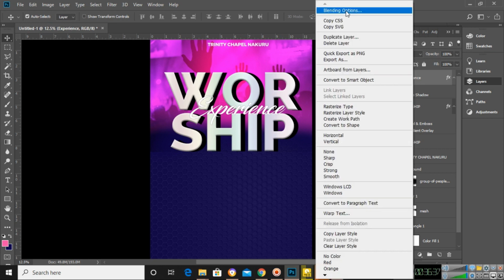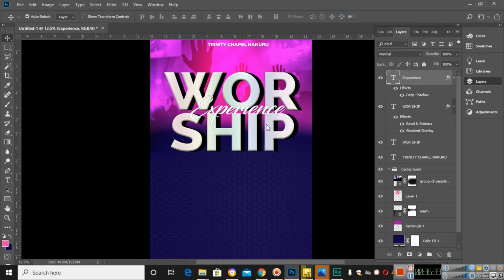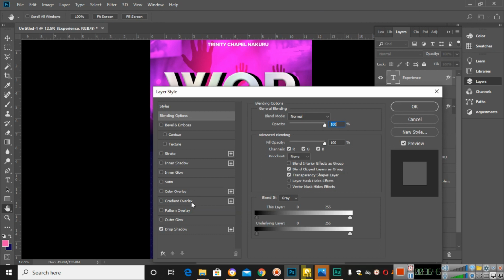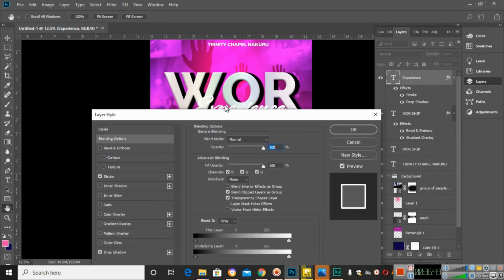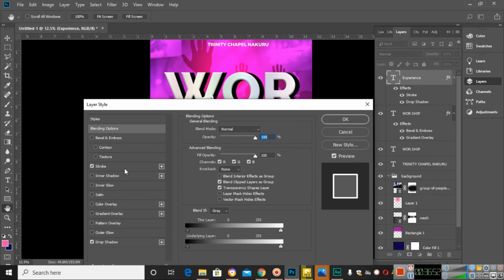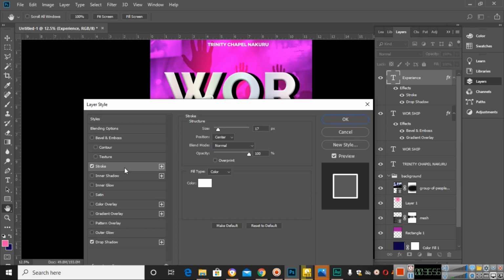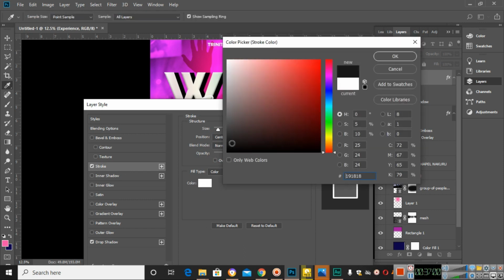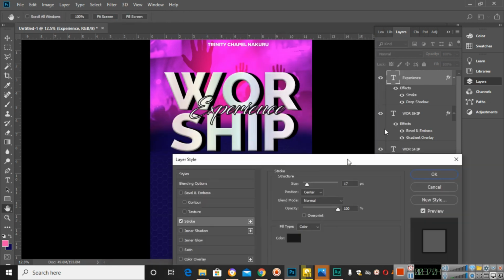Now we want to go back to the blending mode, and this time round I want us to do something, because this font actually is not visible, so I want us to go to the stroke and we want to have the stroke to be black. Initially it was white, so yeah, click there, we have our black stroke like that.